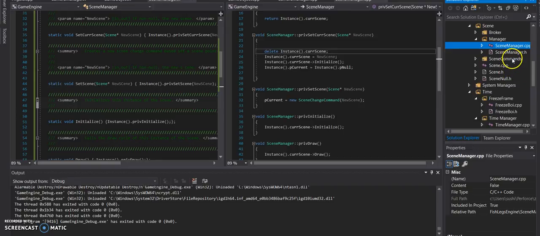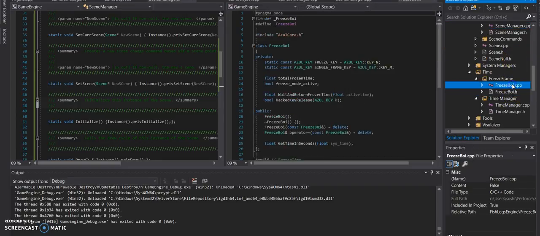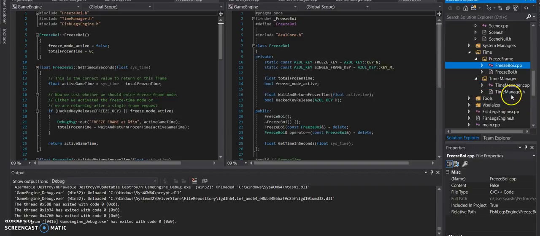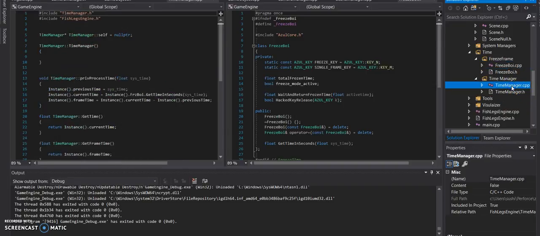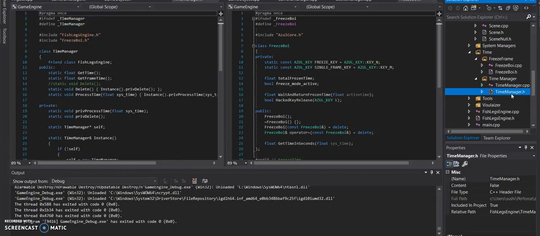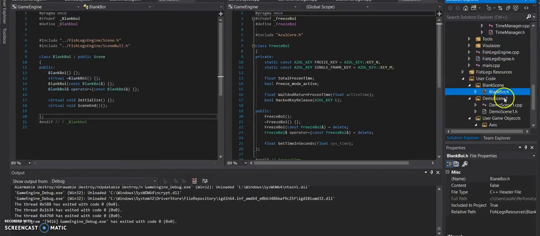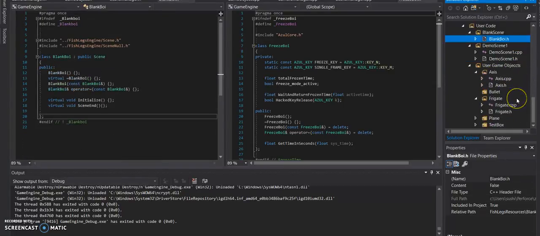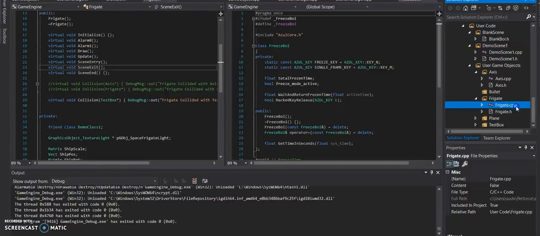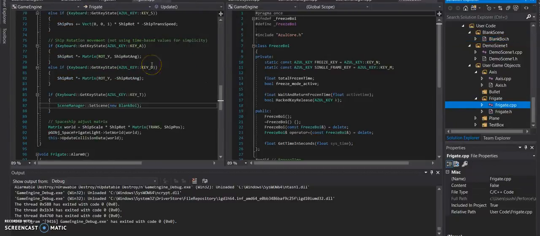What else? There's the freeze time. That's a given that you gave us, but I now use Time Manager in my alarmables and such, so that it uses Time Manager rather than the engine code to grab the time. I created a blank demo scene and a frigate. I'm still missing inputtables, and I'm missing a few accessors for scene accessor, inputtable accessor, collision accessor, and I think those are the only three that I'm missing.